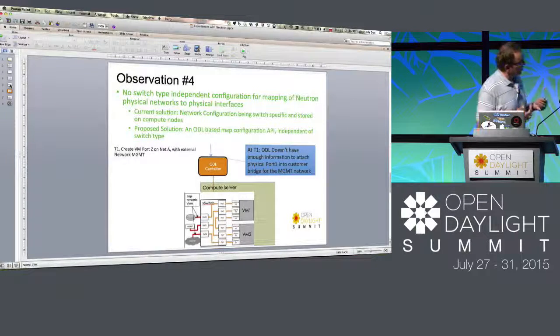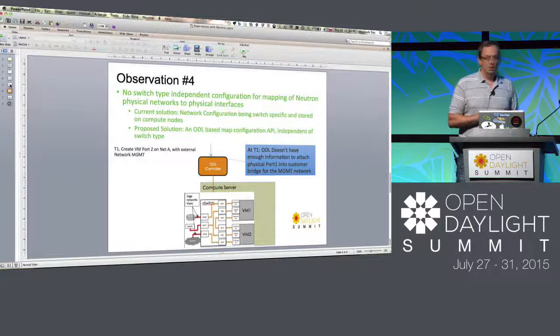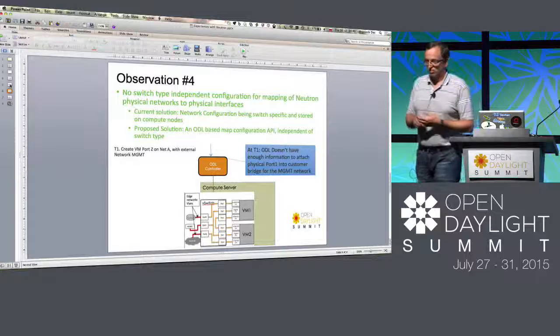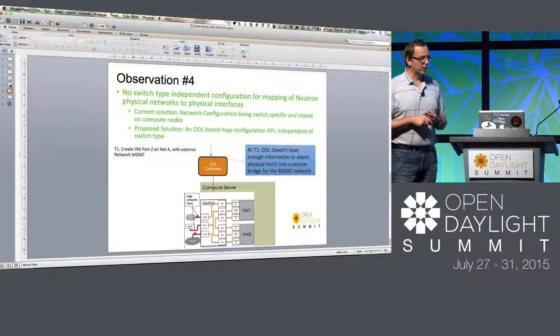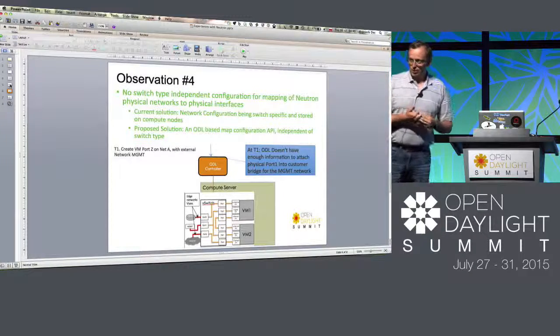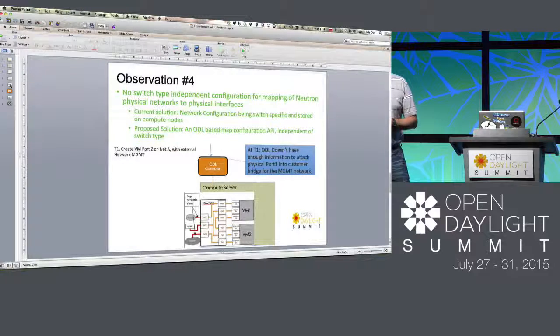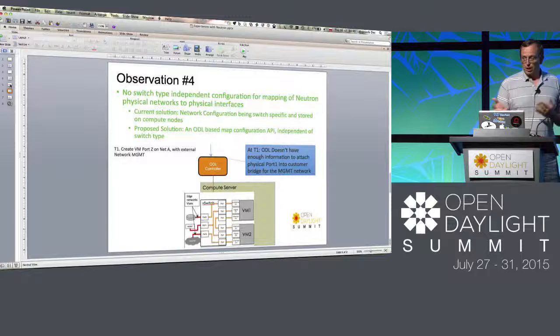So what we have done is create what we call a Neutron network map as a Yang model, and have it inside OpenDaylight. Through Yang, it automatically becomes a RESTconf API. So this information can be pushed into the controller when the system is being started up or configured. It becomes independent of switch type, independent of protocol, basically a Neutron configuration parameter, so to speak.